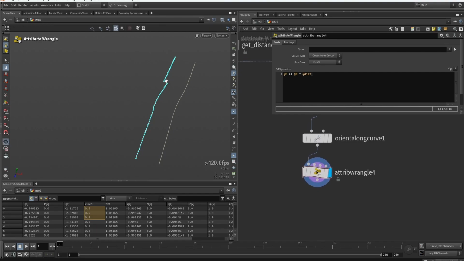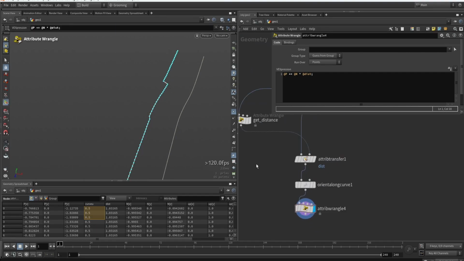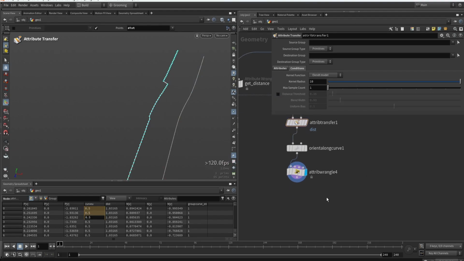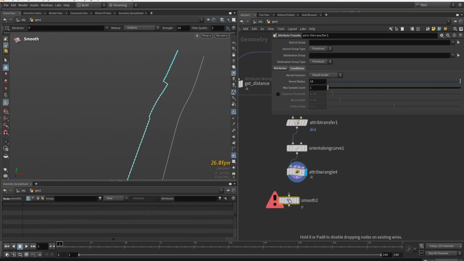Now you can still see that it's not perfect, and part of the reason why it gives us this result is the attribute transfer. You can see that, based on the transferred data, it gives us some issues. To get around this, we can simply use smoothing.